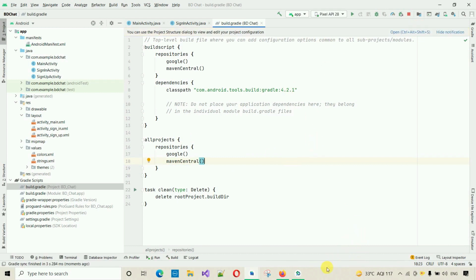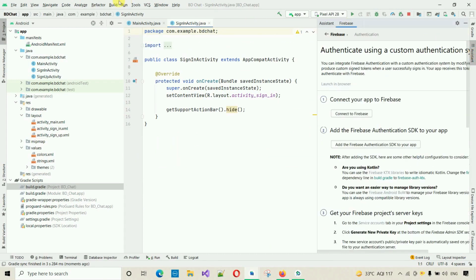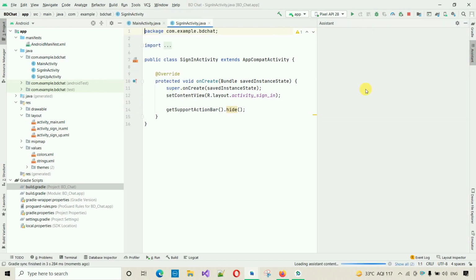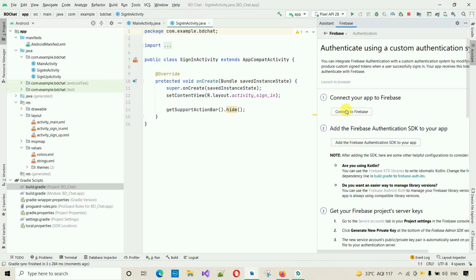And here you can see the syncing is done. I'm going to close this and move back over here, click on Assistant, or you can simply click on Tools and click on Firebase and just move back to the top. Authentication, click on this one, and this time connect to Firebase. When I click on this, it will open our browser.